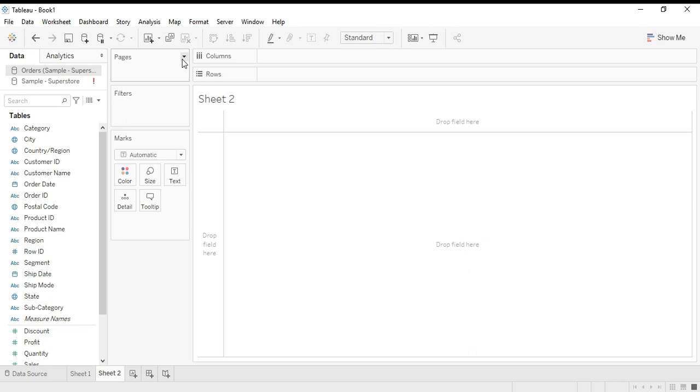For filters, we already know that we filter out the data. On Pages, we do it in the manner of a motion picture. If you want to do a motion picture, we can use these pages as well. I will tell you how we use it in graphs in the coming tutorials. And the Marks card: colors, size, text, the way you want to differentiate the data. These things are helpful here.